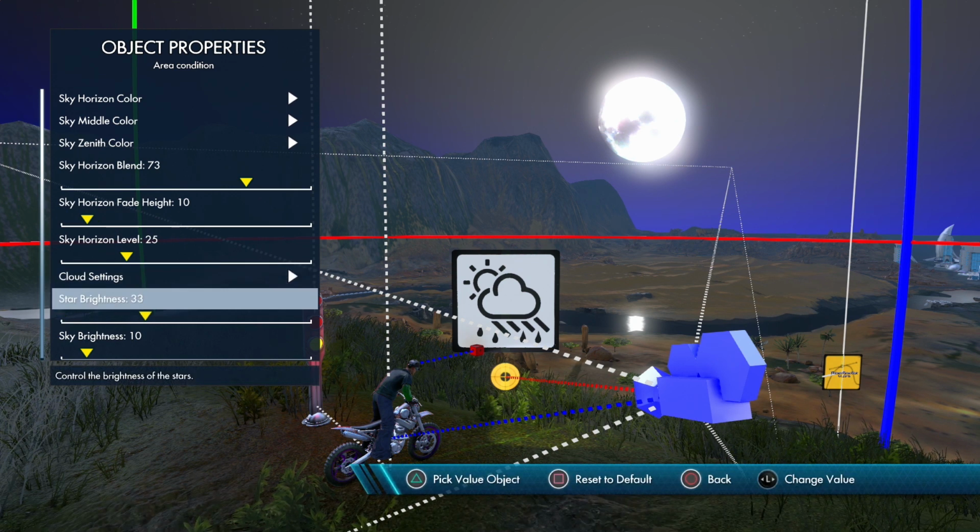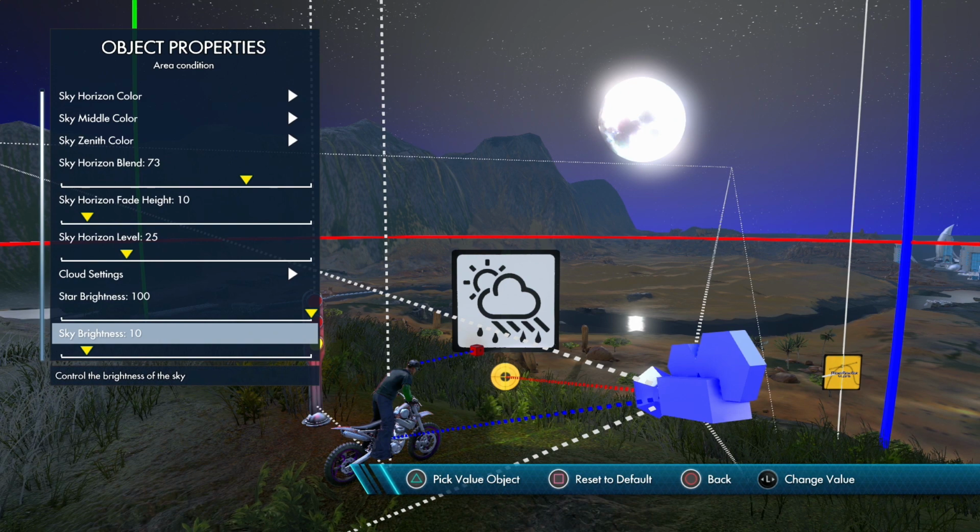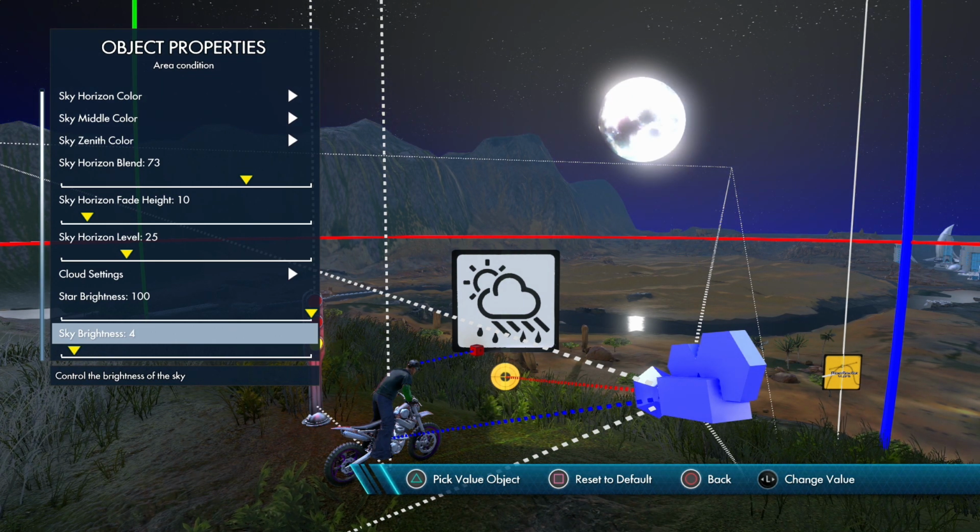Alright, now star brightness. We want to see the stars, so I'm going to turn the stars up to 100. That's how bright the stars are. Sky brightness. This is how bright the colors are that you made in those top settings, the horizon, middle, and zenith colors. So I'm going to bring these down a bit because I don't want it too bright.